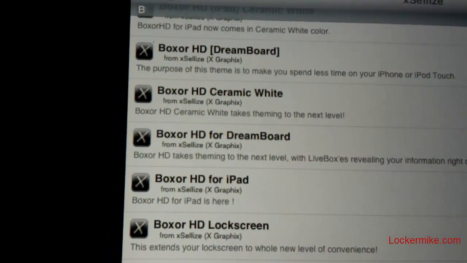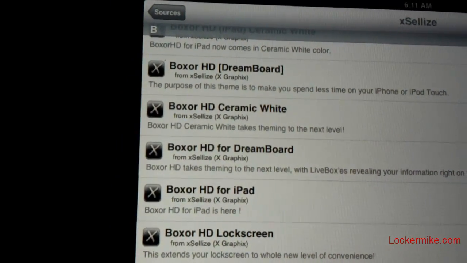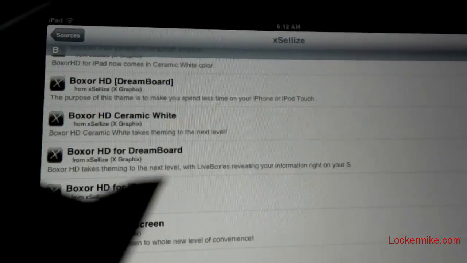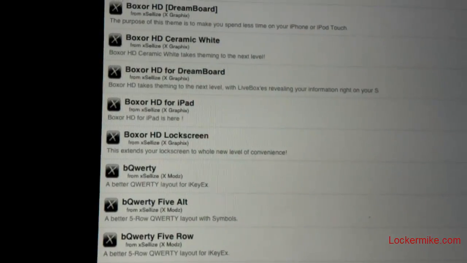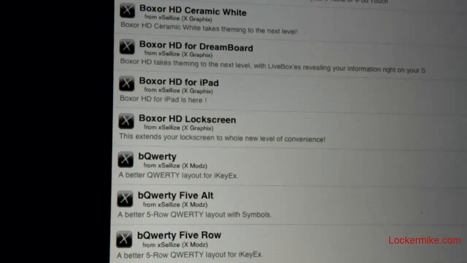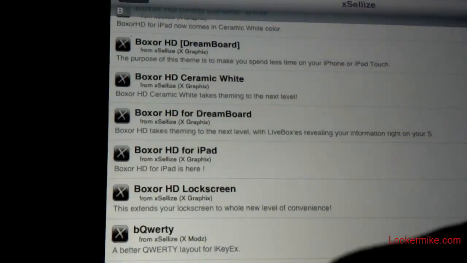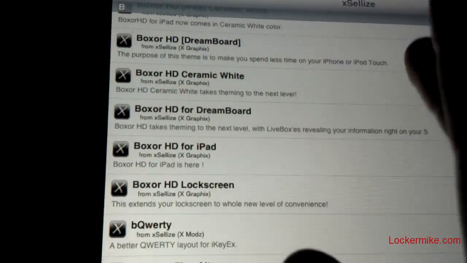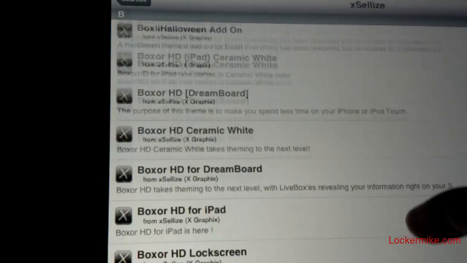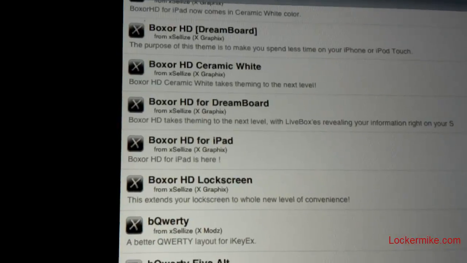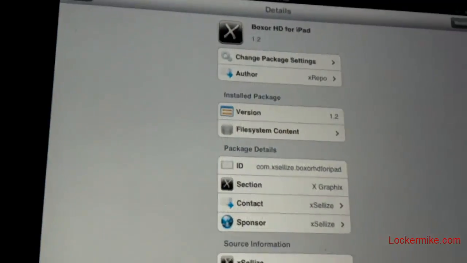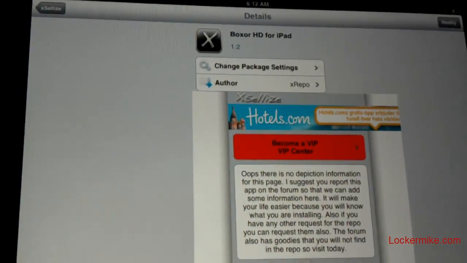Do not download Boxor HD for Dreamboard. That is the iPhone version and it would not work with your iPad. There is a white version, but I'm going to test that out before I show you how to do it. Just because you want to do it yourself, you can, but I'm going to test it out and make sure it works for the iPad. It's the white version, as you can see right there. That's because you have a white iPad too. You can match it, but I'm going to test that out before I tell you to go download it, and then you get mad at me.